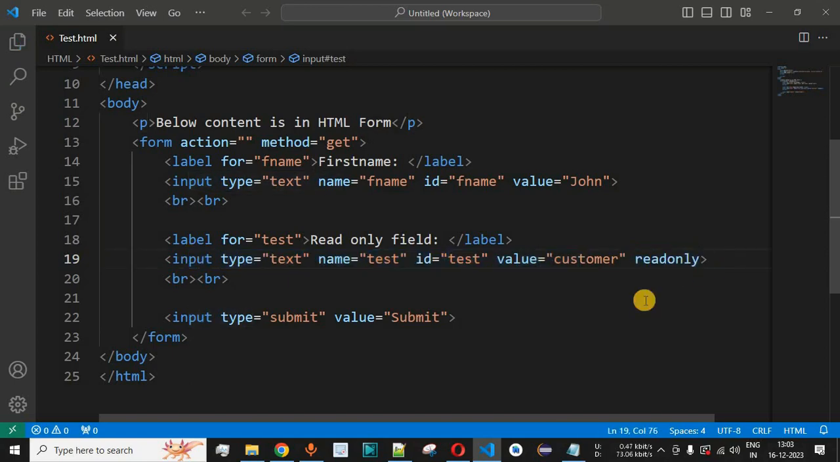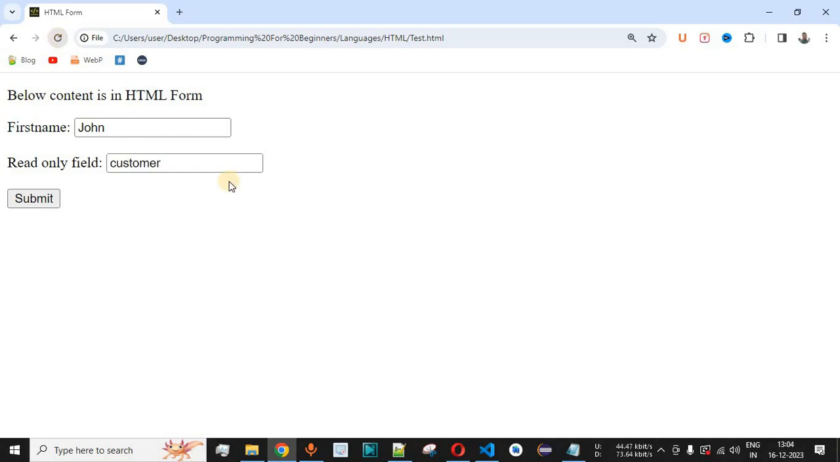So guys, let me save this file now and try reloading this page once again in the browser. As you can see, customer is the default value, but this time when you click on this input field, there is no cursor appearing, and when I am typing characters, I am not able to modify this field now. Since we have provided this input field with the readonly attribute, the user will not be able to modify this particular field. And apart from that, the user can click on the submit button in order to submit this form.